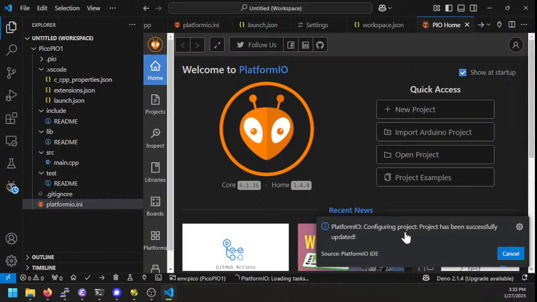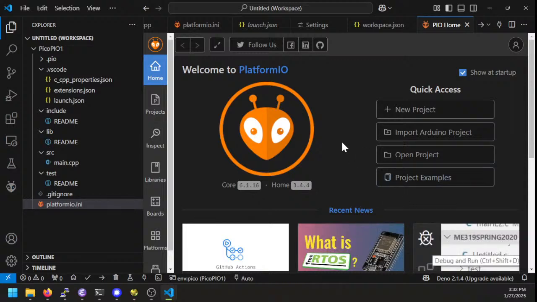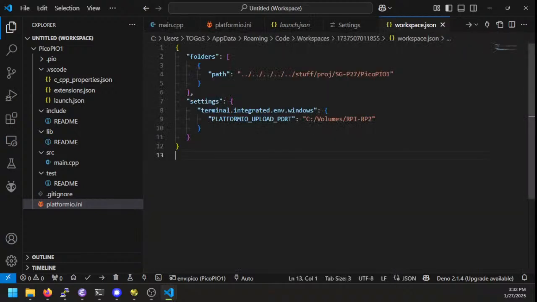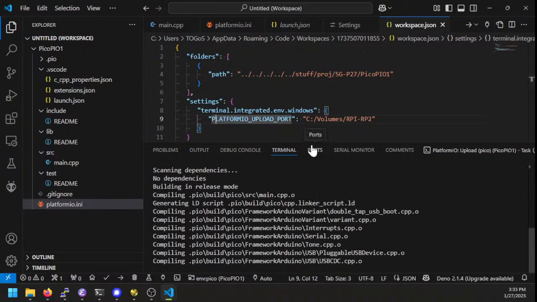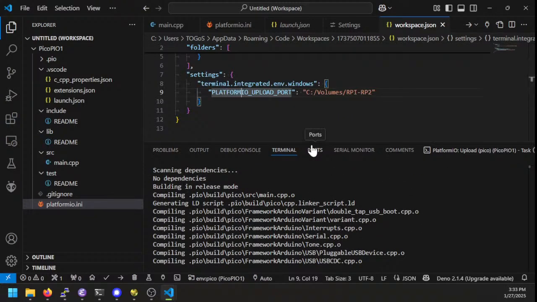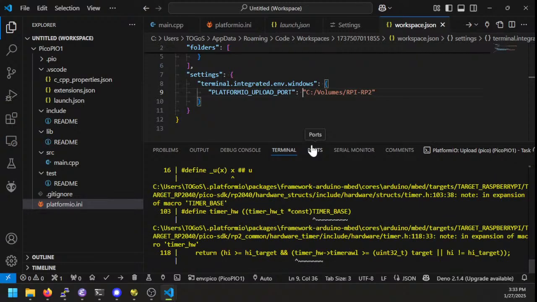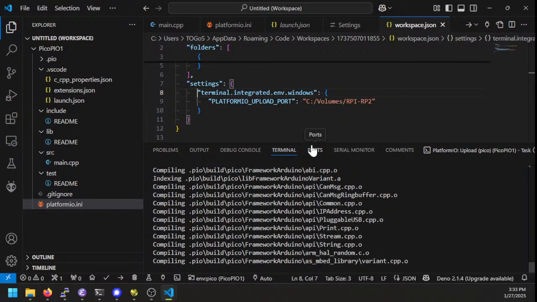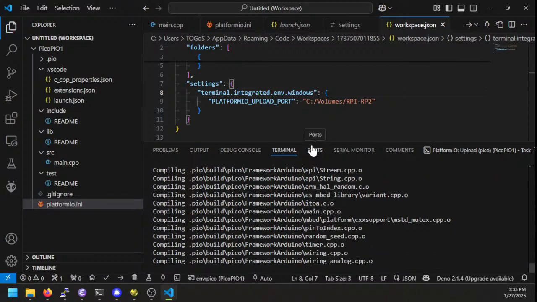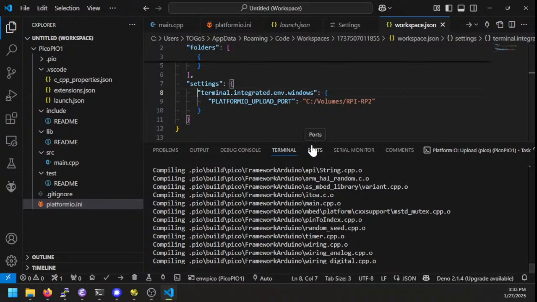Yep, going to configure the project. Okay, get out of here. Hit the upload button, see if it works. Didn't fat finger anything here, did I? Platform IO underscore upload underscore port. I think I copy and pasted that. I copy and pasted that too. So unless this is wrong, but this was generated by Visual Studio Code. So it's probably not wrong.